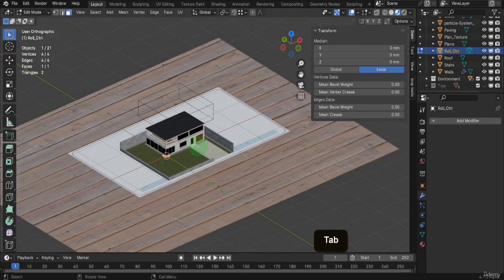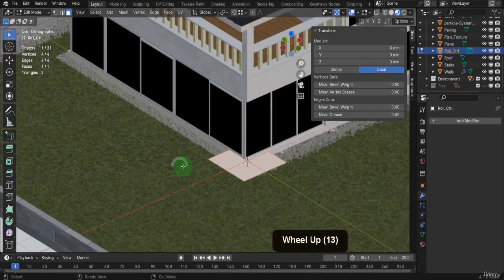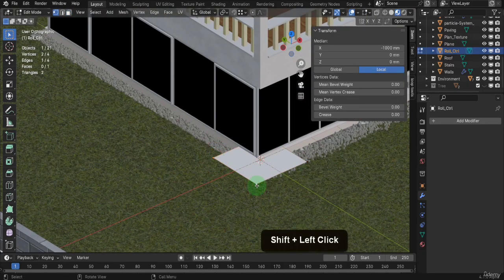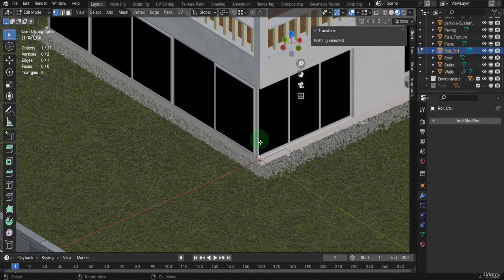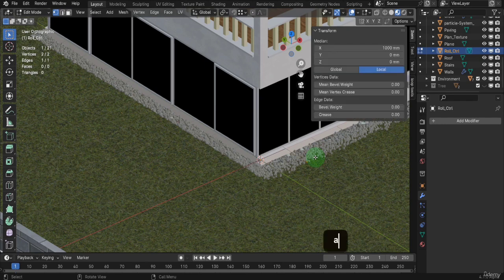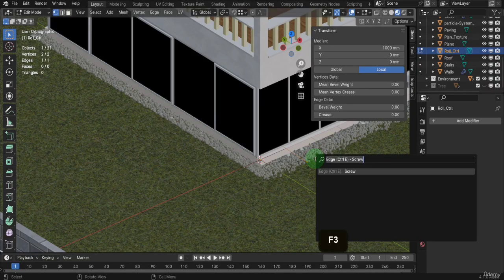We can then tab into Edit Mode. Select the two vertices on the left. Press X and delete vertices. We are going to form this into a spiral shape using the screw tool the plan can follow. Select the two remaining vertices. Next, we can use search, so press F3 and search screw. This one here, Edge Screw.